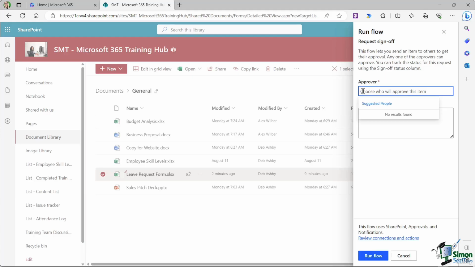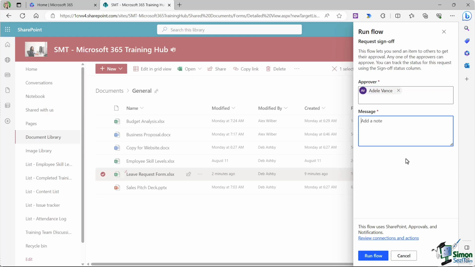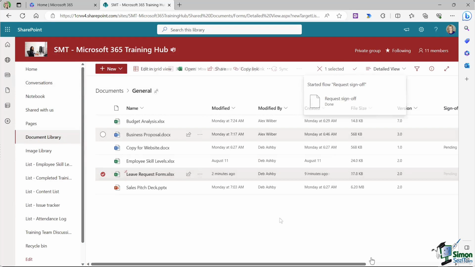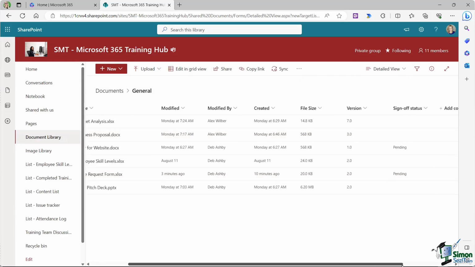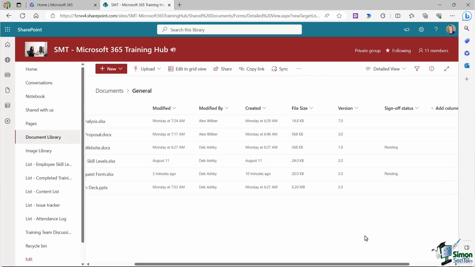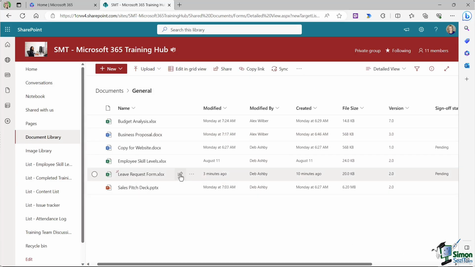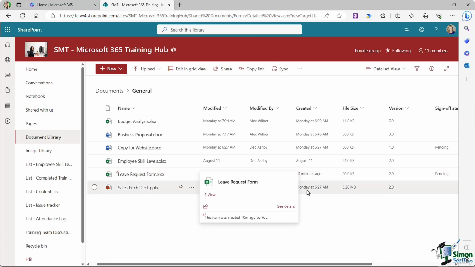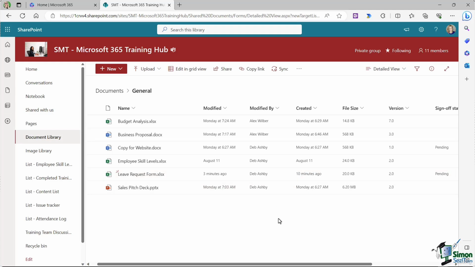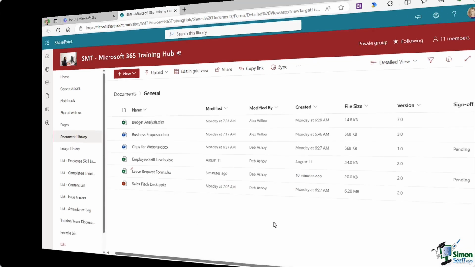So we can add one or more approvers in here, and it's just going to take one of them to approve it for this whole flow to be approved. So I'm just going to send this to my manager, Adele. I'm going to leave her a little message, and I'm going to click Run Flow at the bottom. Now notice that in the sign off status column, I now have pending next to the leave request form. So this is currently waiting for Adele to either approve or reject my request.